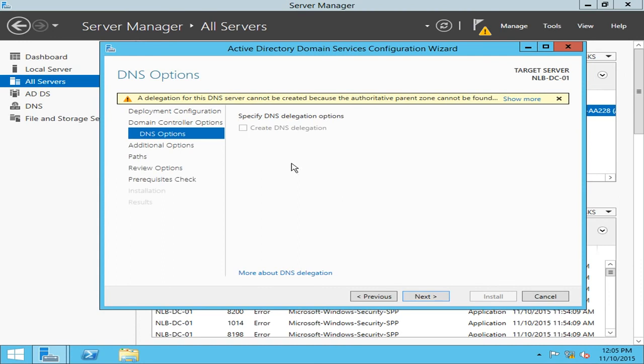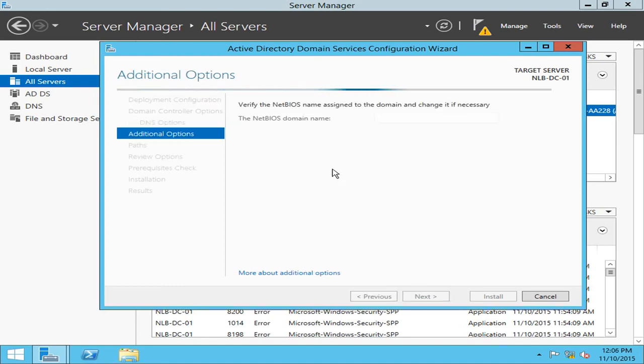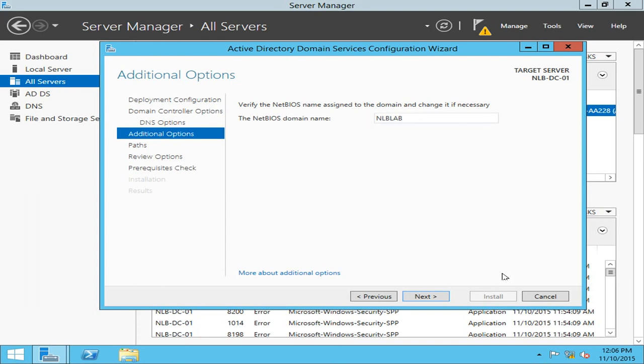Okay, we cannot specify a DNS delegation because we don't have any zones at the moment on our DNS, so this is not an option that we can choose at this point of time. It's going to verify a NetBIOS name, which was used, and is still used, by some legacy applications, and of course Microsoft decided to include that in 2012 as well. So it's going to pick basically a part of my domain, which is NLB Lab, which I'm not going to change, and just click next.